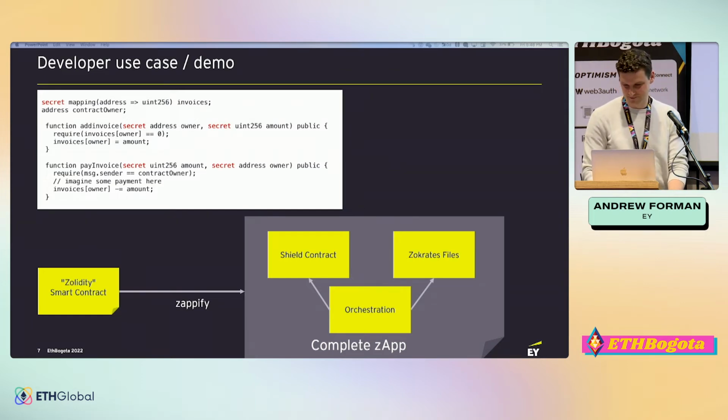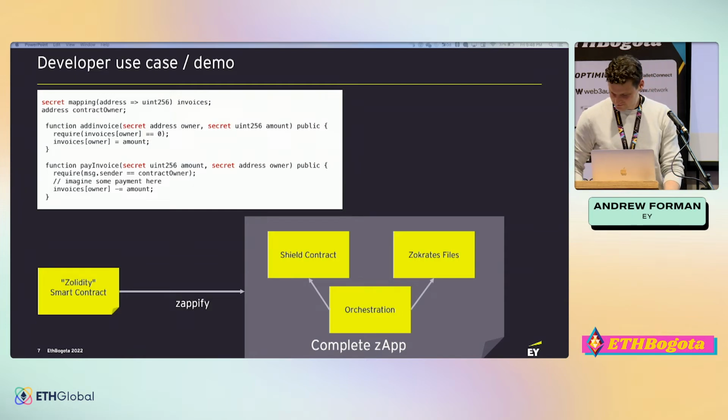Okay, great. So you have an example here. So if we want to Zapify something and turn it into a zero-knowledge application, we start with a smart contract, as Andrew talked through. So let's do this super simple idea, which hopefully has some kind of use case. We have a mapping of invoices from an address, a person, to the amount in the invoice. We have the owner of the contract. This is the one who's going to be paying the invoices. And we have a function to add invoices and a function to pay them.